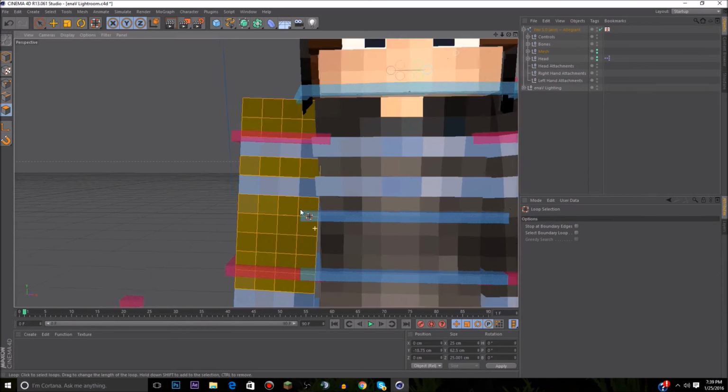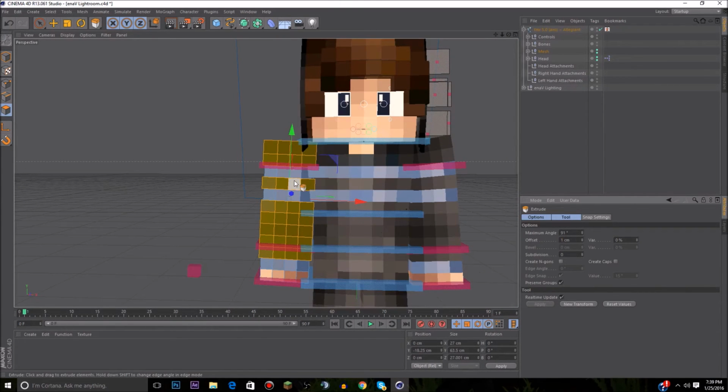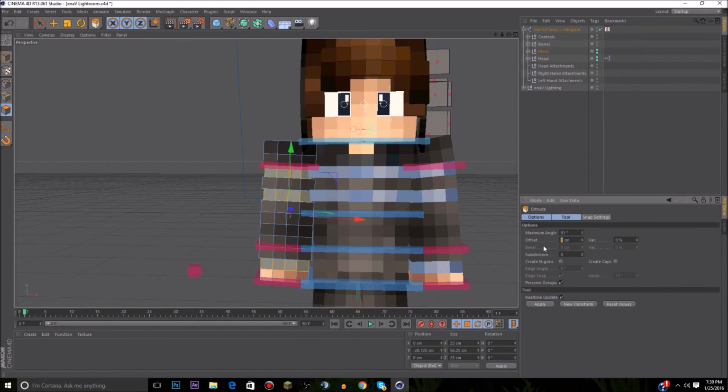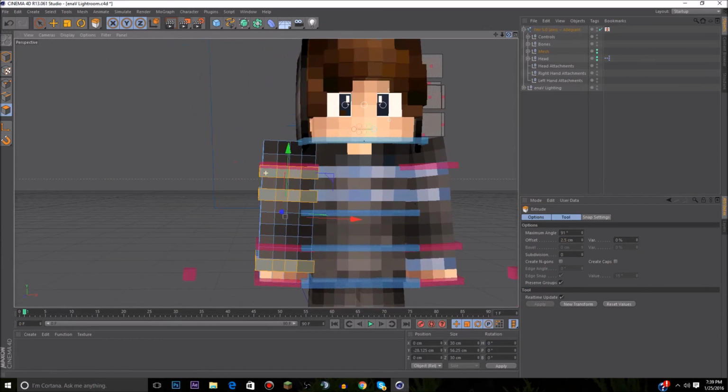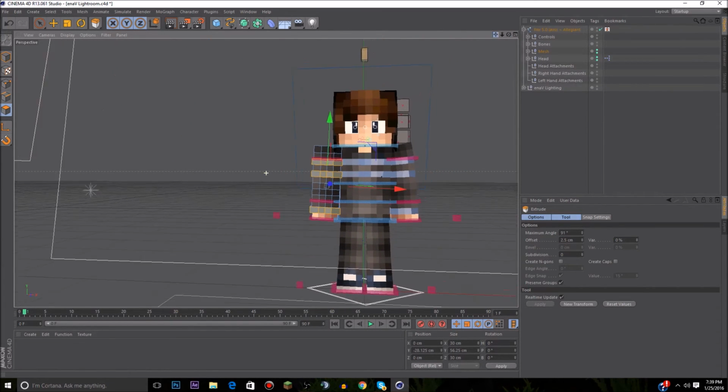Hit Control Z to deselect something you did wrong. Make that 1. Hit apply, and it looks nice. So select all the extras and make that 2.5 on your offset. Hit apply, and then look around, see if it looks all nice.